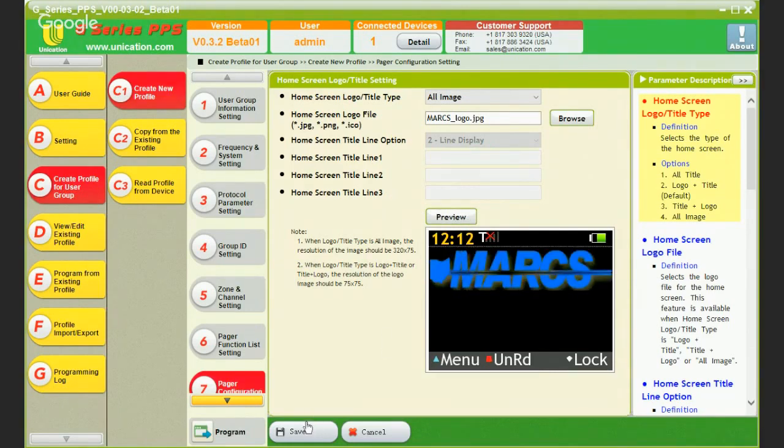And I'm going to hit save. So when my unit comes up, it will have that on there. Of course, my resolution for this photo is a little too large, so it's not going to allow me because we only support 75 by 75 when doing logo and title type, and 320 by 75 on marks or in the banner shape when it's all title or all logo.